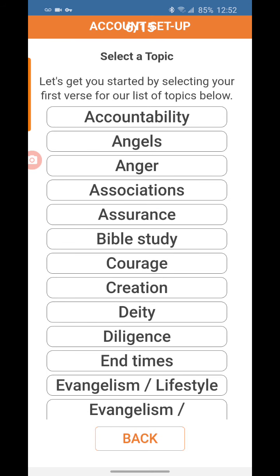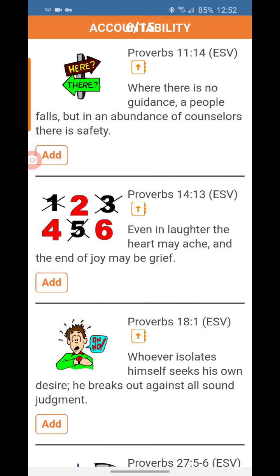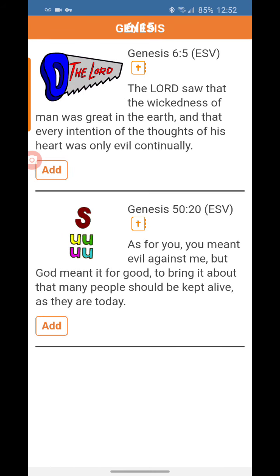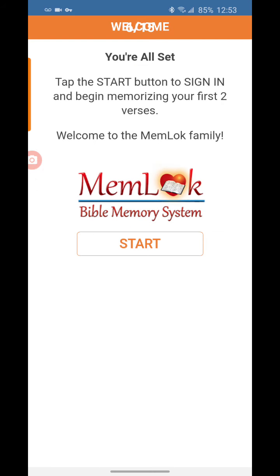So we're going to have you pick two verses. You're going to pick one from topics. So we're just going to take accountability and we're going to press add. Now it's brought you to a book. See across the top here? Now we'll just take one from Genesis. We'll take the first one, say add. So you're all set. Tap the start button to sign in and begin memorizing the first two verses.